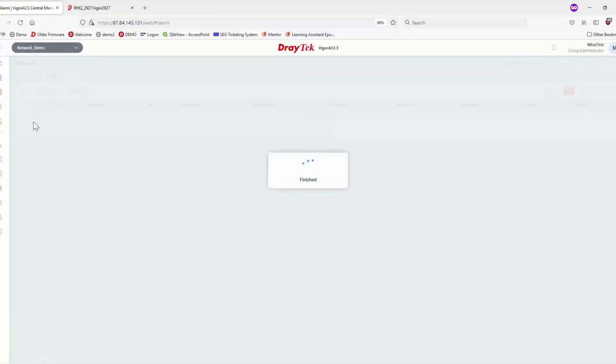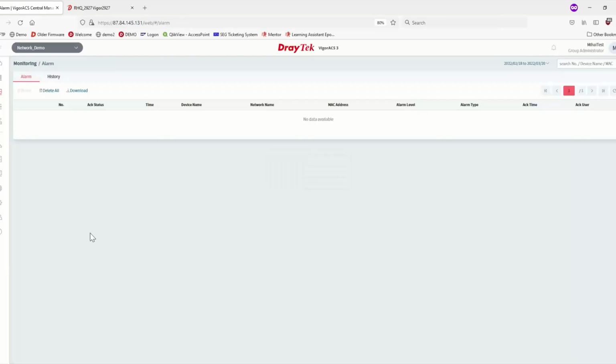Alarms. Obviously, if a device loses connection to the ACS server, it's going to assume that the device is offline and therefore generate an alarm and an email that will inform you of the actual status of the device.